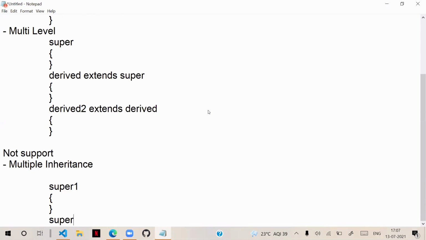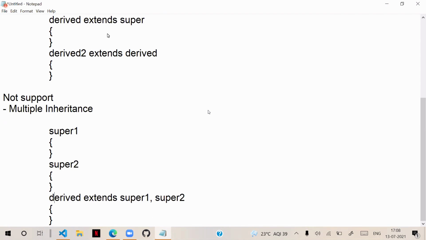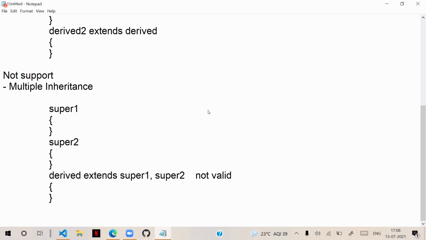We have the super2 class. Now we have derived, and this extends super1, super2. This is not valid. It's not valid. If anyone asks why it is not valid, why this is not possible, why you cannot extend multiple classes at a time, why it is not possible.